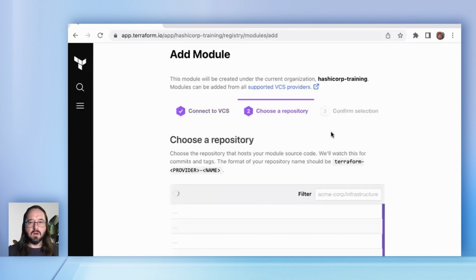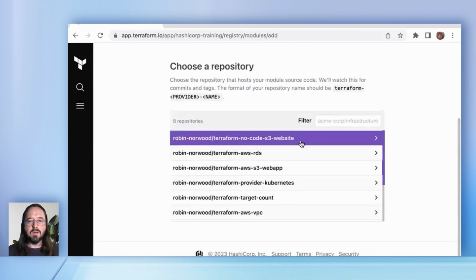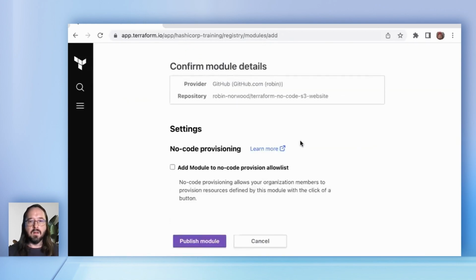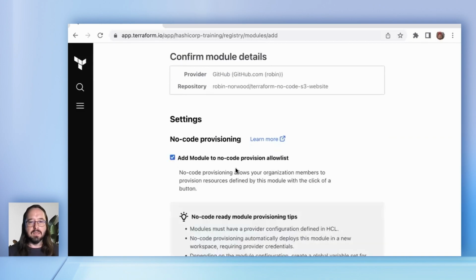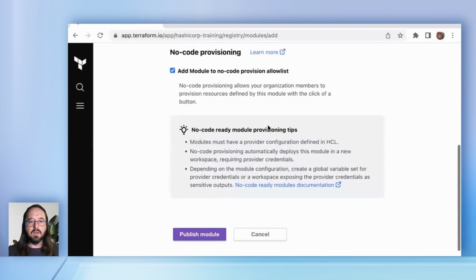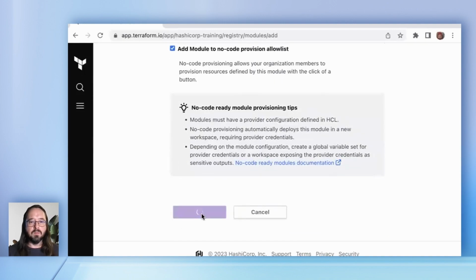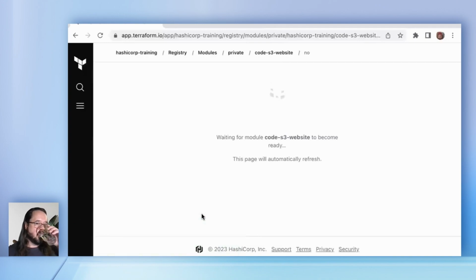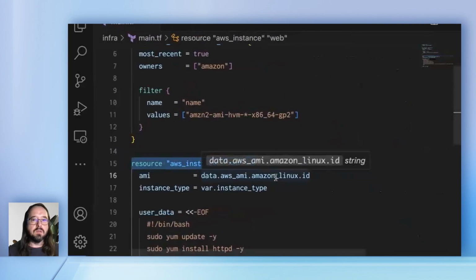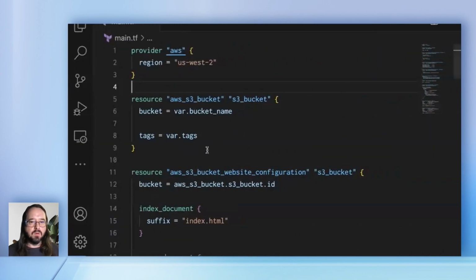Again, using our pre-set up GitHub configuration. I've got a module right here. We're going to say this is going to be used for no-code provisioning and publish the module. While that's publishing, let's look at the configuration for the module.